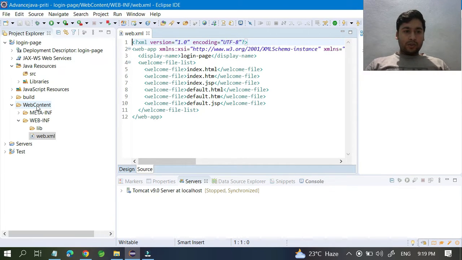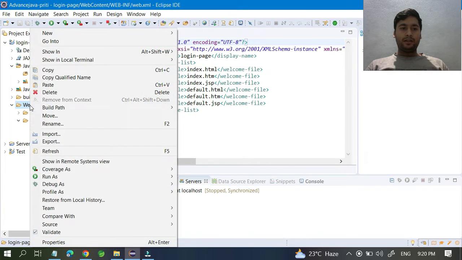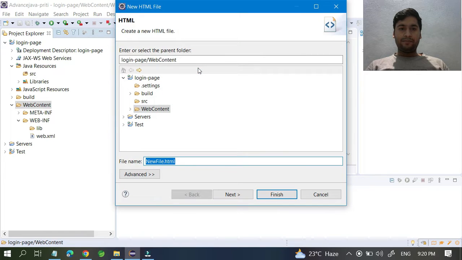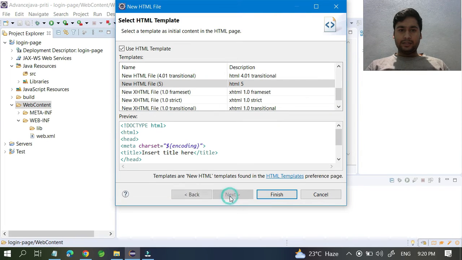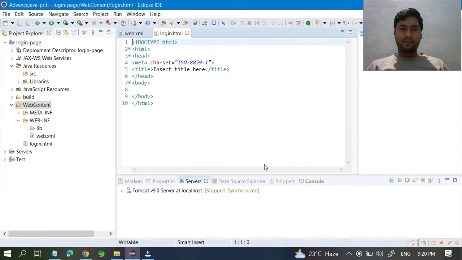So I'm clicking on this web content, and in this web content create one HTML file. So go to the new, search here HTML file. You can see HTML file. You can give the file name here. So I will give login.html, next, and finish it. Simple. It will create one login page.